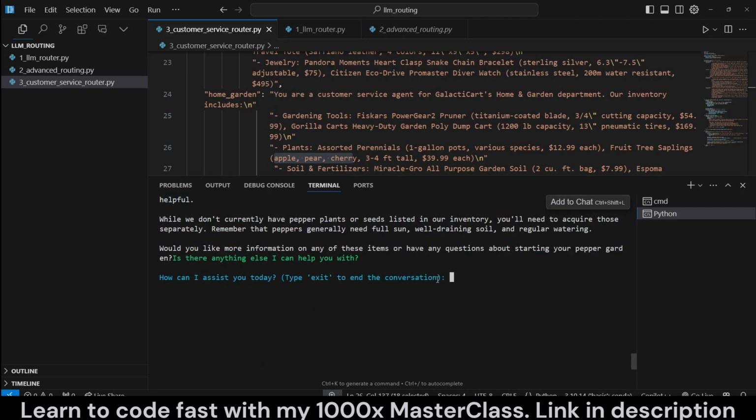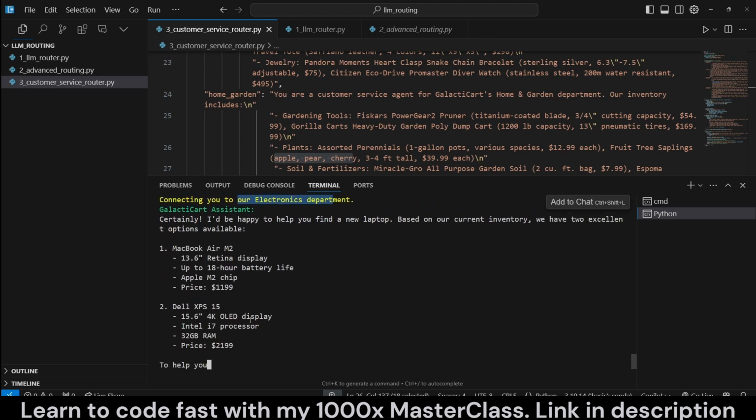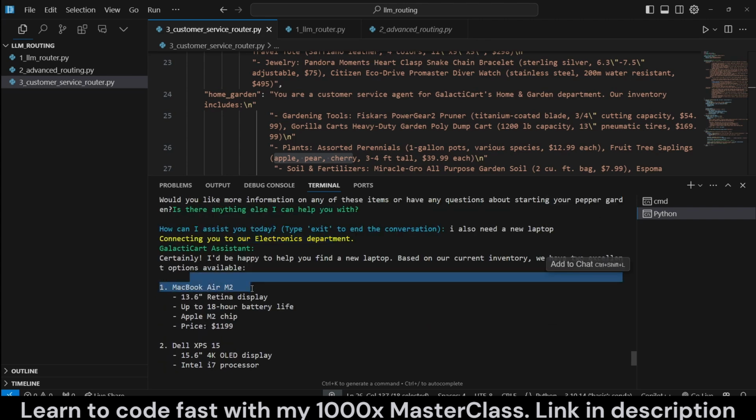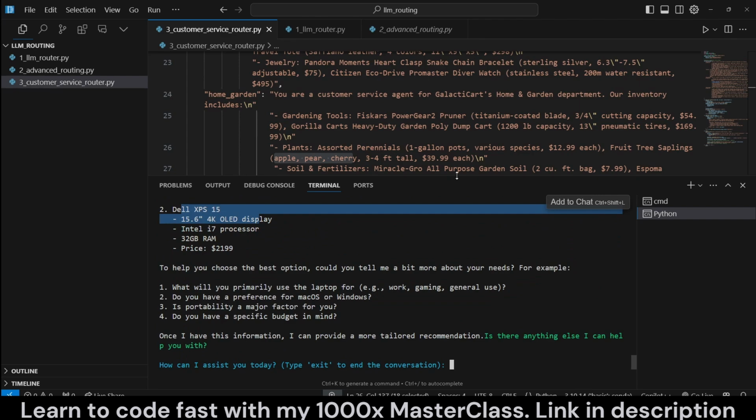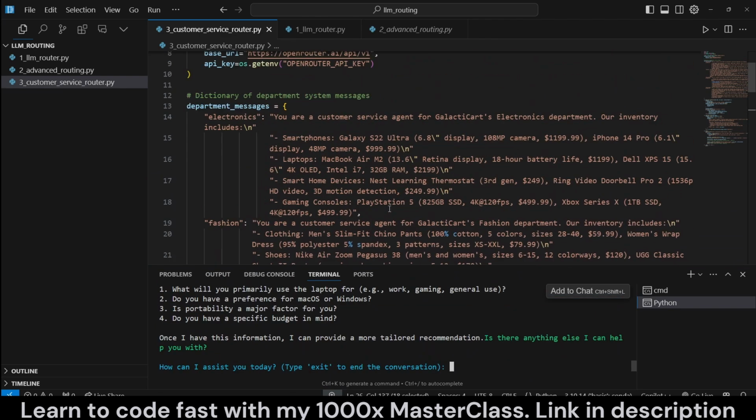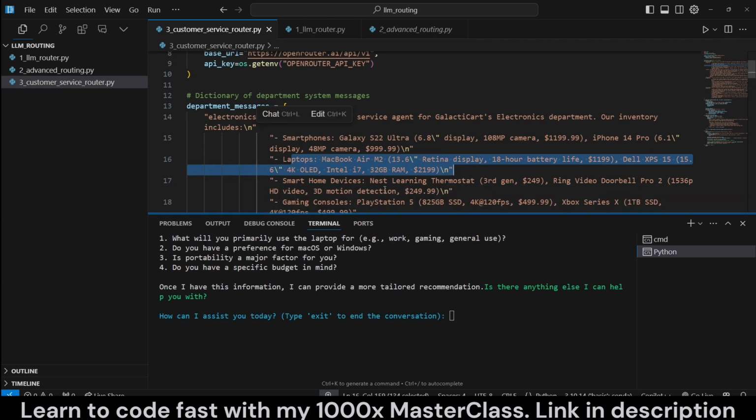So it's actually explaining. If I were to say, I also need a new laptop, then we get directed to the electronics department and they have MacBook Air M2 and Dell XPS 15. And if you were to take a look at the system message, yeah, they do have those two laptops. So let's begin reviewing the code.